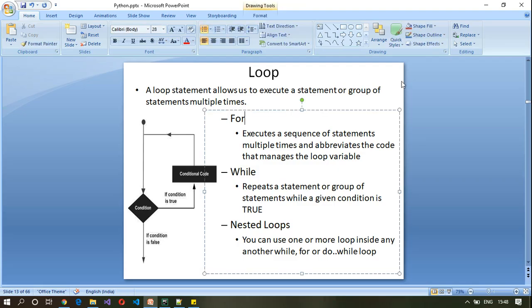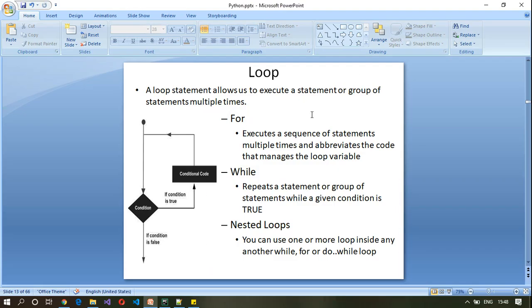There are two types of loops in Python. One is the for loop, the other one is the while loop. A for loop executes a sequence of statements multiple times and abbreviates the code that manages the loop variable. Both for and while loops repeat the statement or group of statements based on the condition. We will see an example of each.